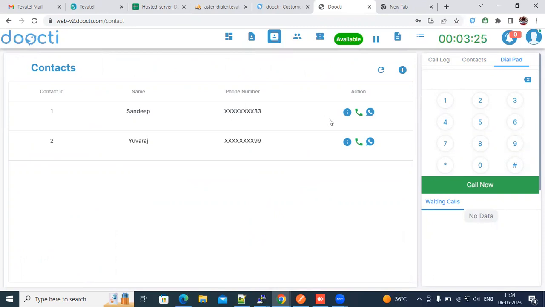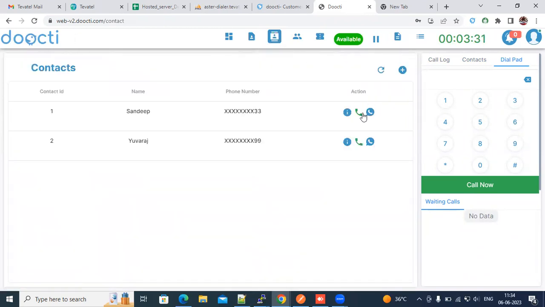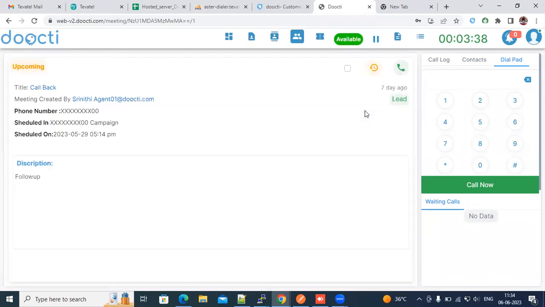If you want to see the contact information, you can click the information icon. It will show the contact details. And from here also, you can do click to call. All right. So then meeting is nothing but a callback schedule. So you can see the complete information about the callback.